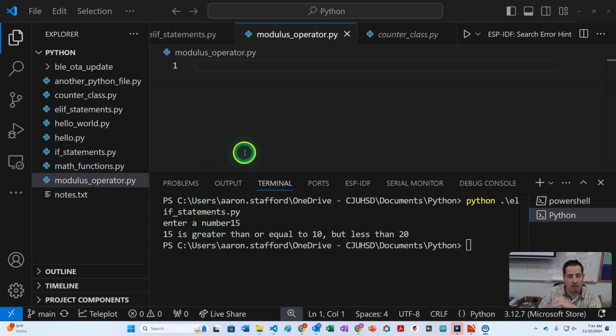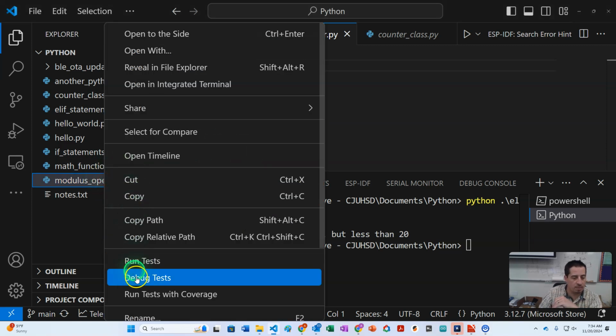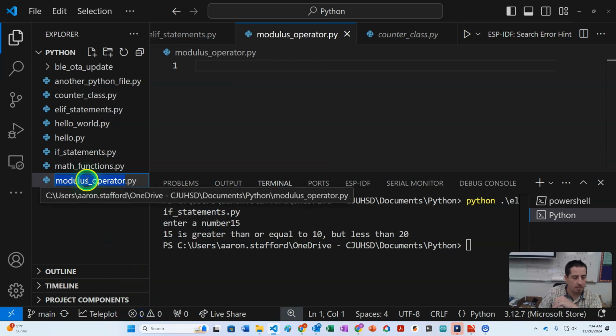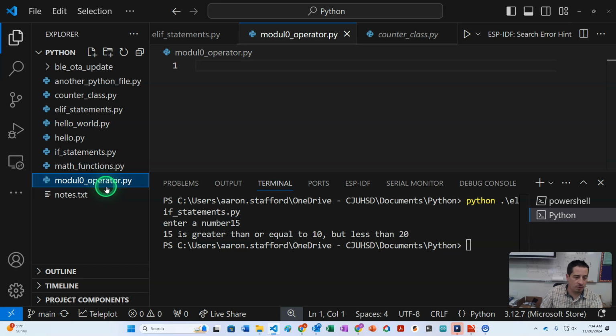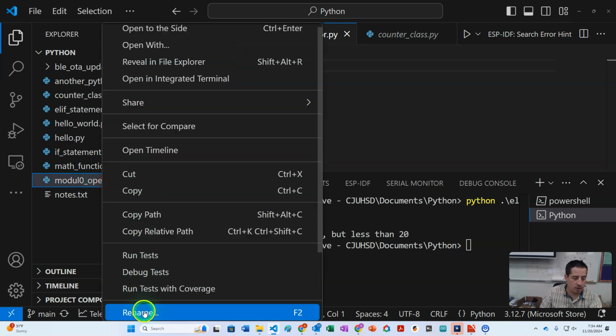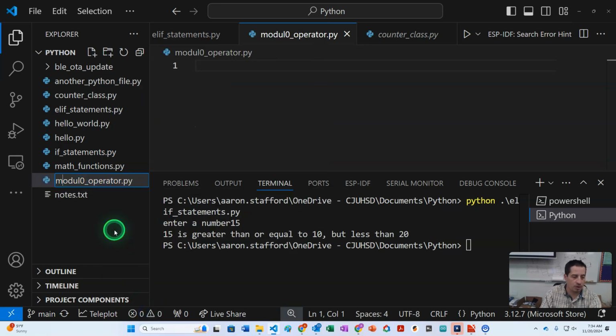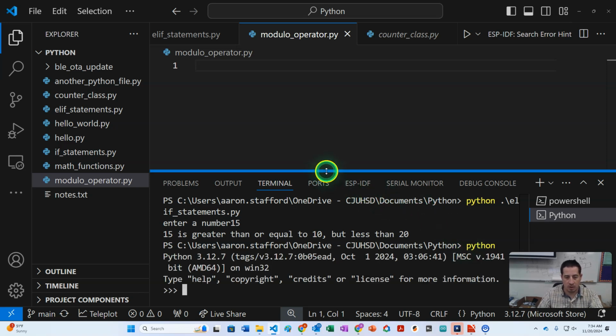Okay, so here we're going to look at a specific math operator called the modulo operator. The purpose of the modulo operator is to do a division operation and get the remainder. Okay, so I'm going to open up the Python interpreter here first, so we just run it directly.